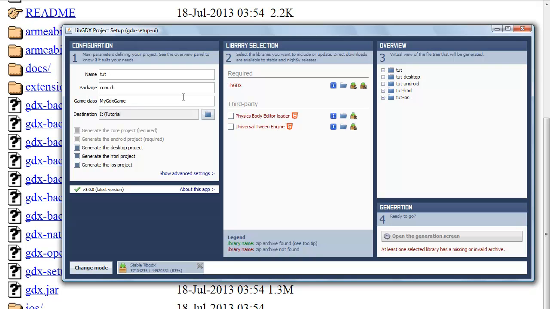Then you can set a package name, for example, gin.tut. And the main game class, you can call this whatever you want, for example, tut game. So now we have set up all the names. Next we can set up what kinds of projects we want.